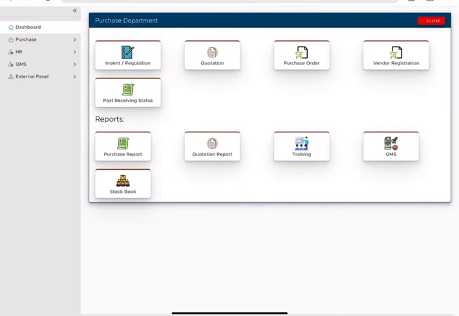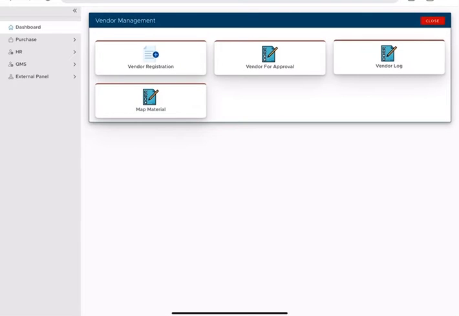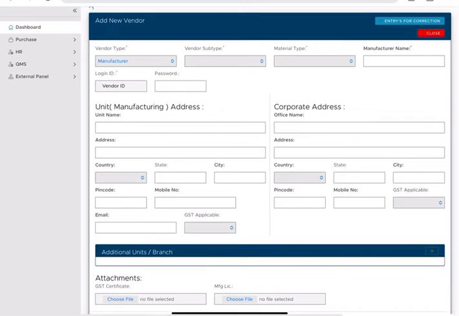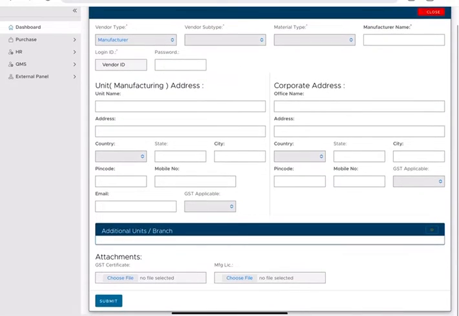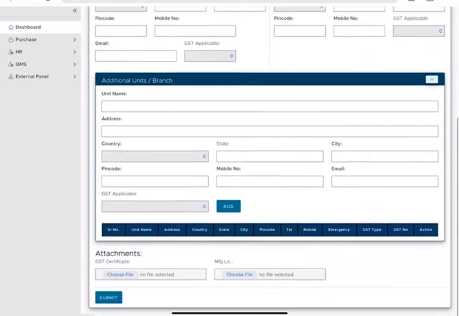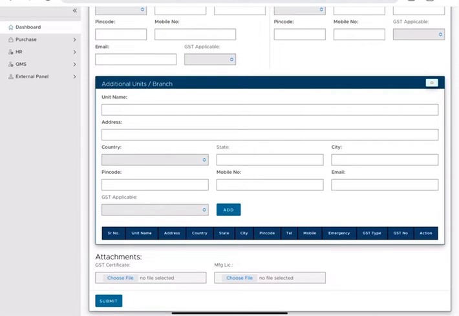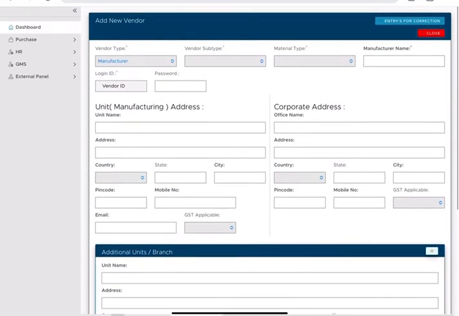After purchase order, we have the next step, which is vendor registration. The vendors which are associated with your organization, you can register from here. For registration of the vendors, here is the form: their address details, contact details. If there are any additional units or branches of that particular vendor, those details you can also add from this form. The attachments like your GST certificate and manufacturing license of the vendor, and likewise you can register your vendor in the software.